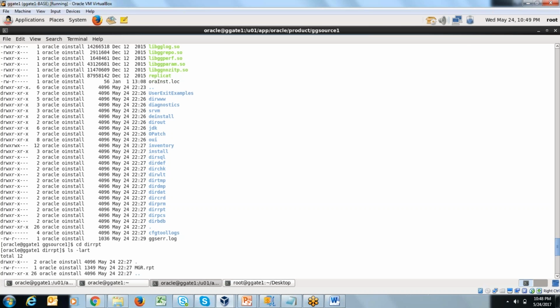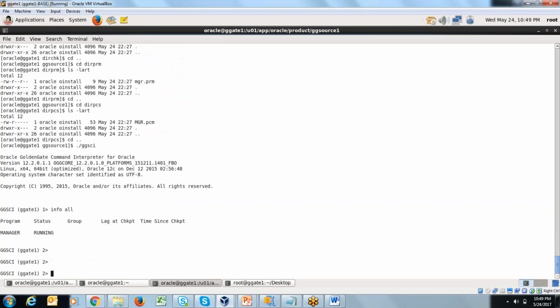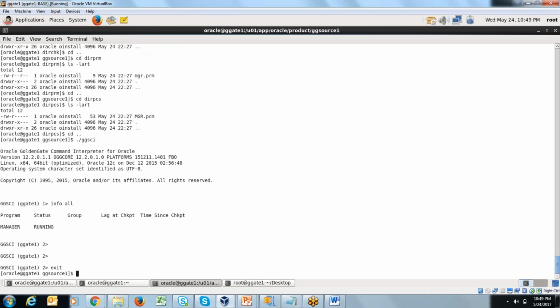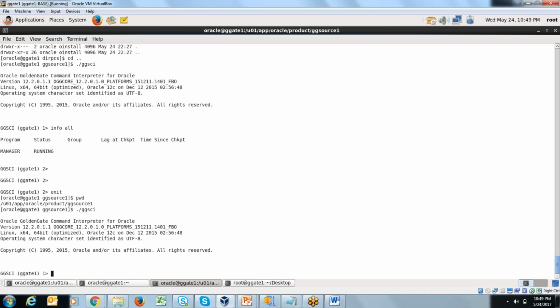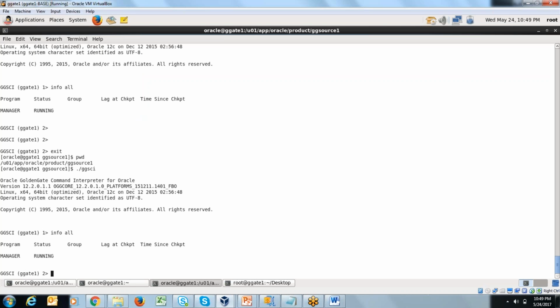Once the installation is successful, go to the Goldengate home. This is the Goldengate home where you have downloaded the binaries. From the Goldengate home, run ggsci and you will be in the Goldengate prompt. To check what processes are configured in your environment, you can do info all.